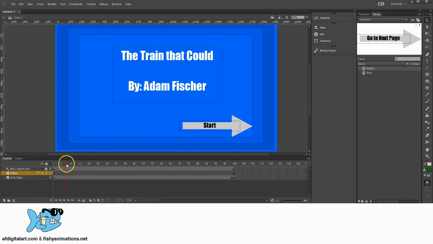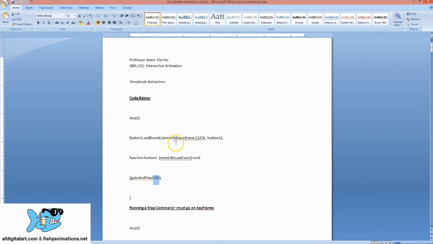So on Scene 1, what I want to do is left click and drag and build out the layer to go past 100, because if you remember the code, looking at the code here, the first frame, which is our intro screen, is going to play at 100.